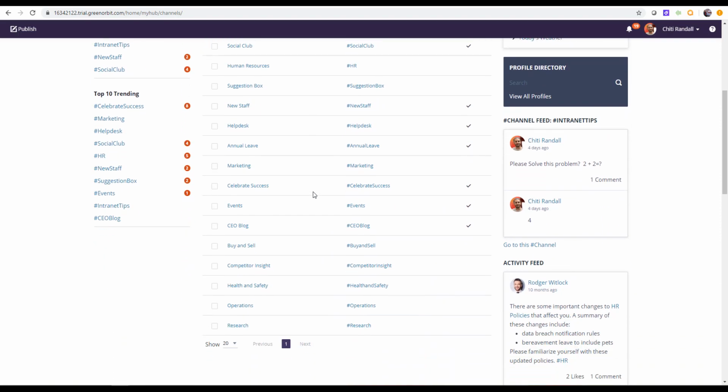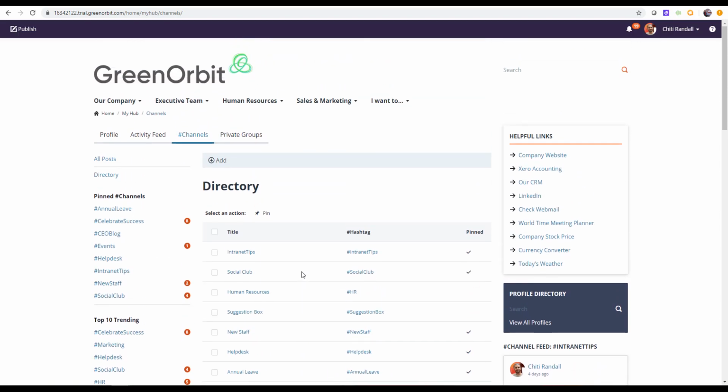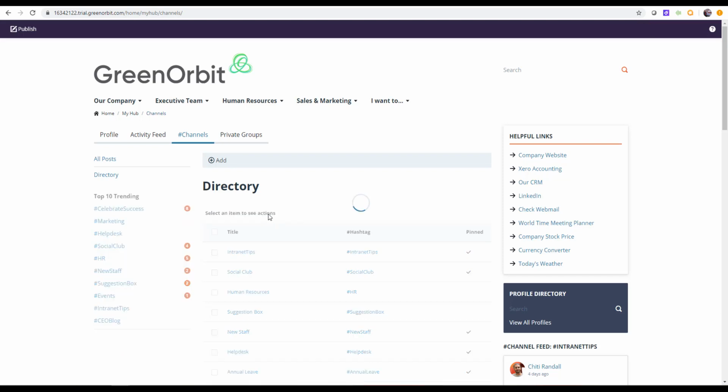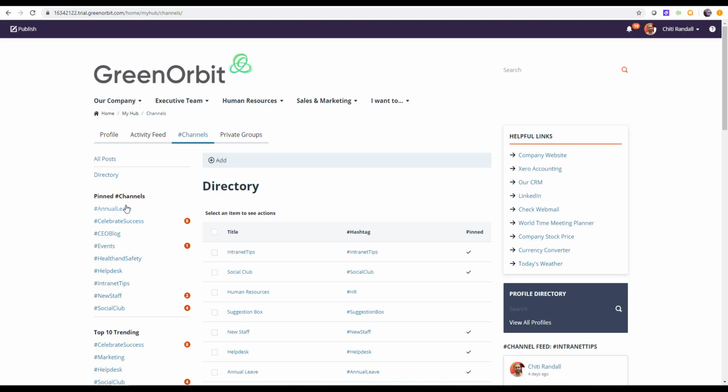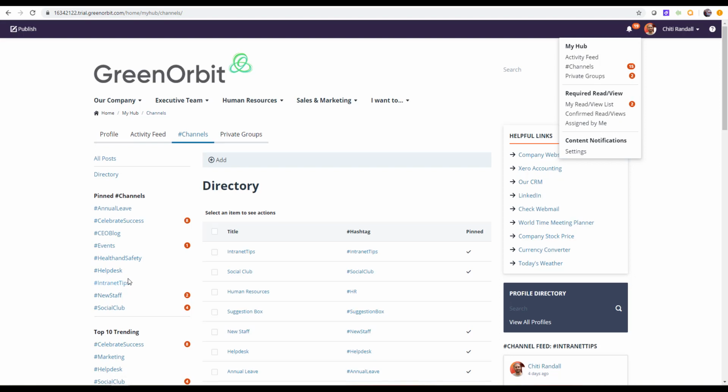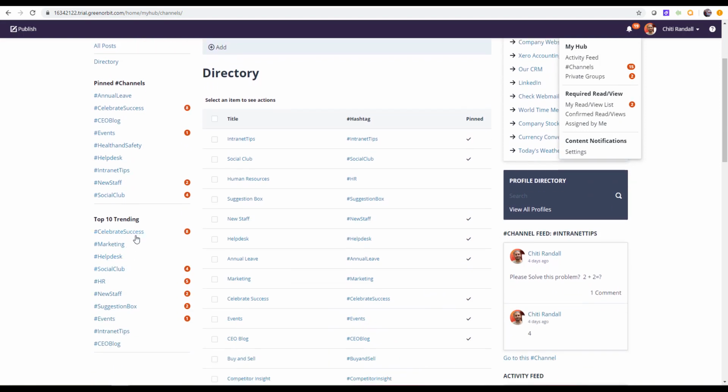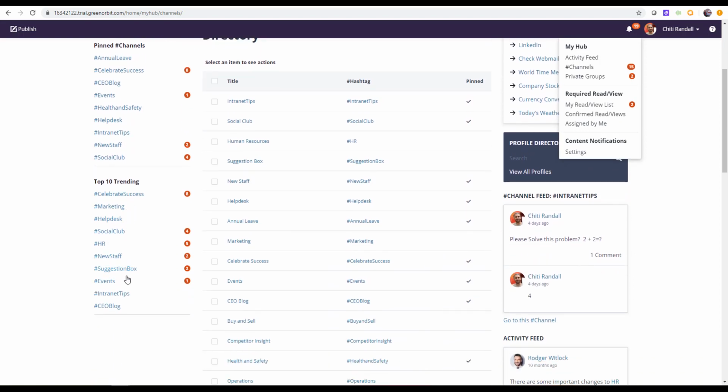And if I decide that I want to follow one, let's say I want to follow health and safety, I would go up to the top and I would have this option to pin it. If I click on pin, this allows me to have it as a pinned channel, and for any posts that are made within this particular channel, I'll be notified in my notifications here. I also see some of the top trending channels that I can follow as well, and I see all the notifications that are over here.